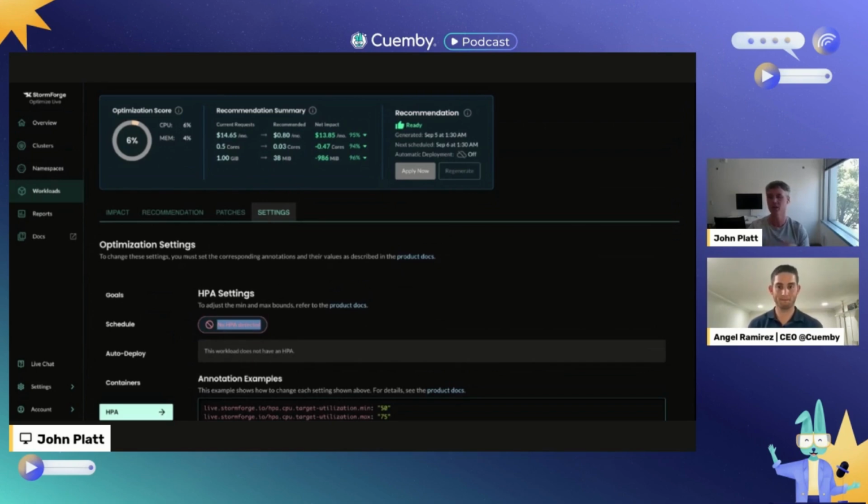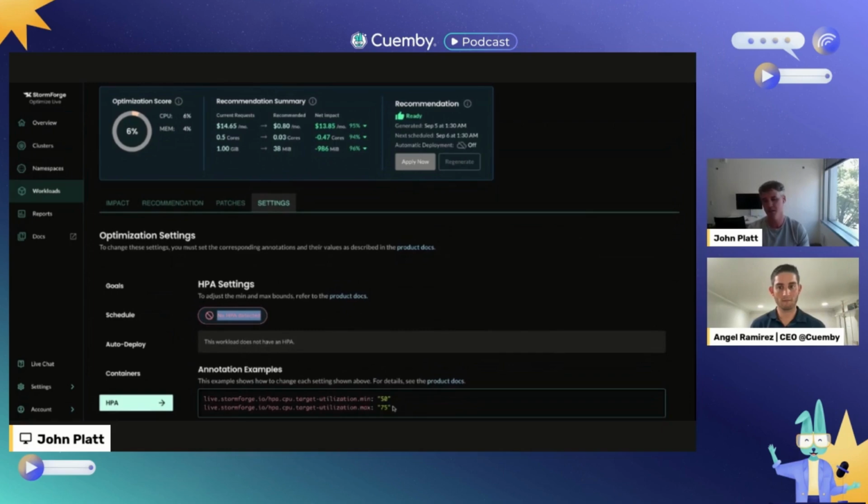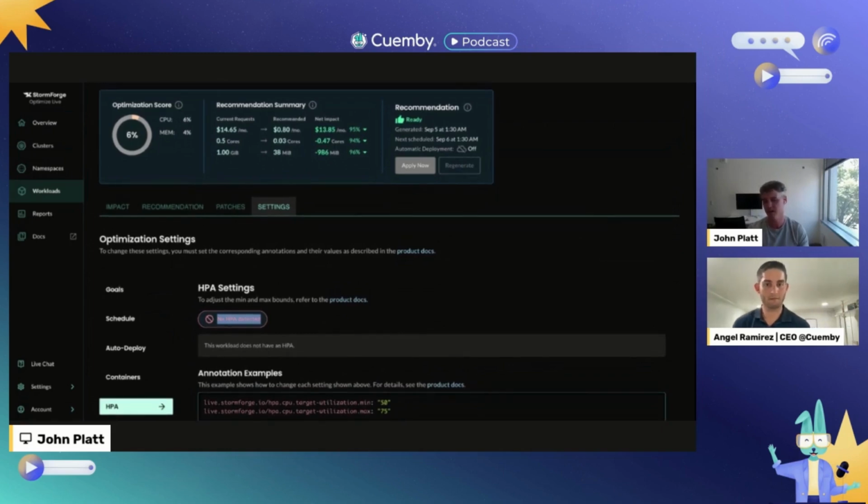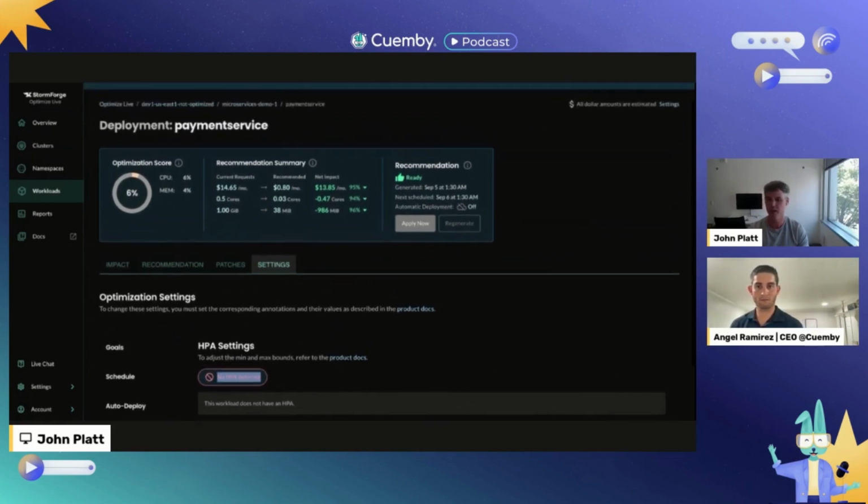So the way we work is we layer on top of the HPA and are compatible with it by patching the target utilization. That lets us eliminate the waste without causing any change to the horizontal scaling behavior. And then you're also able to set minimums and maximums on the target utilization. Again, going down to how do I set guardrails and make sure the machine learning is doing what I want it to do.